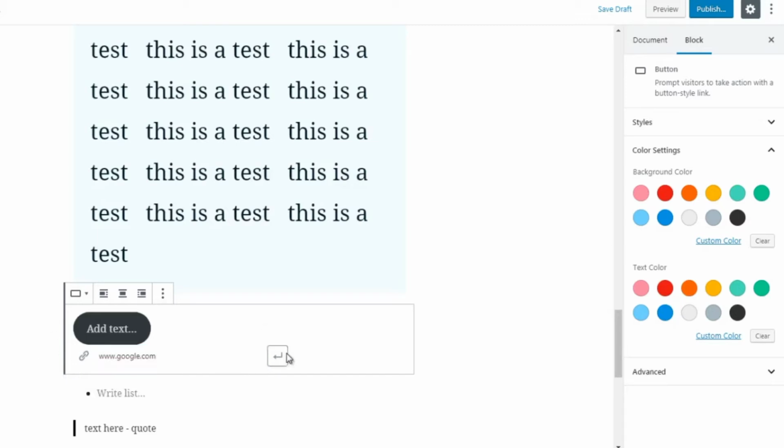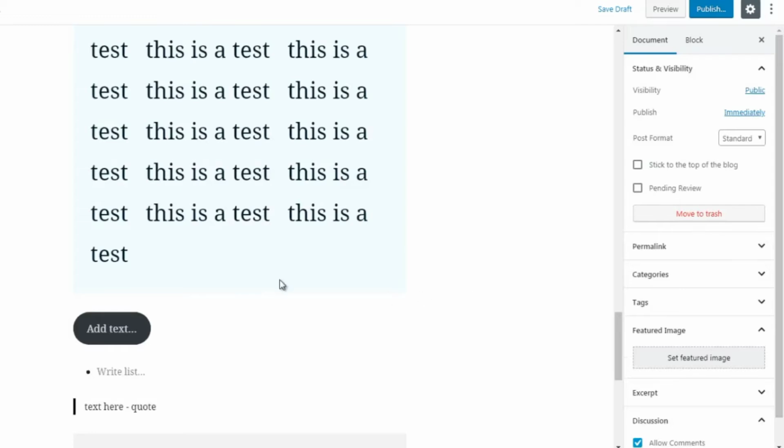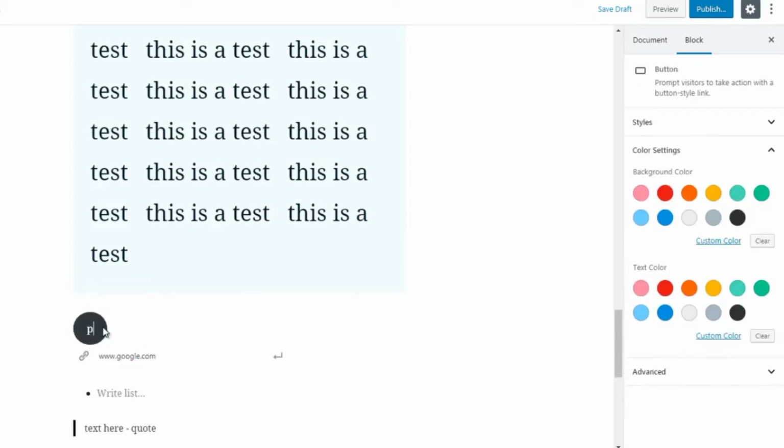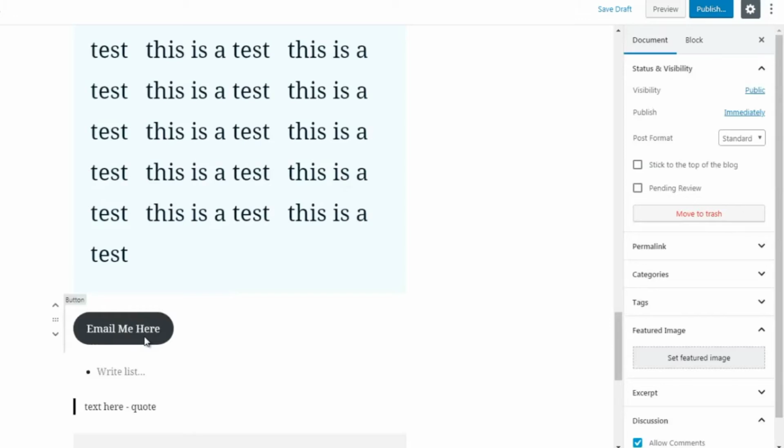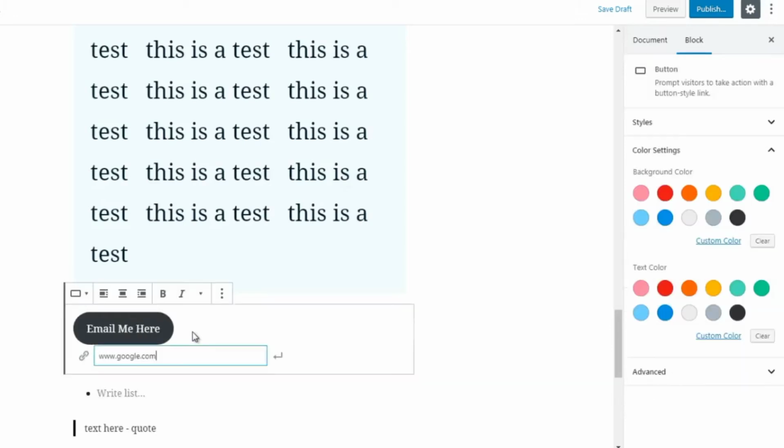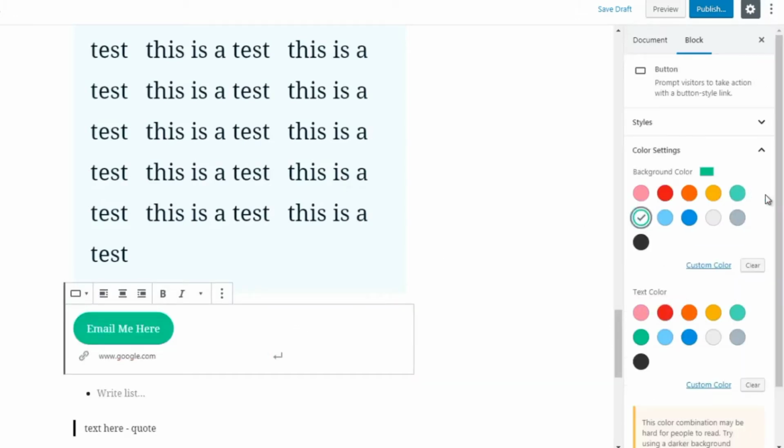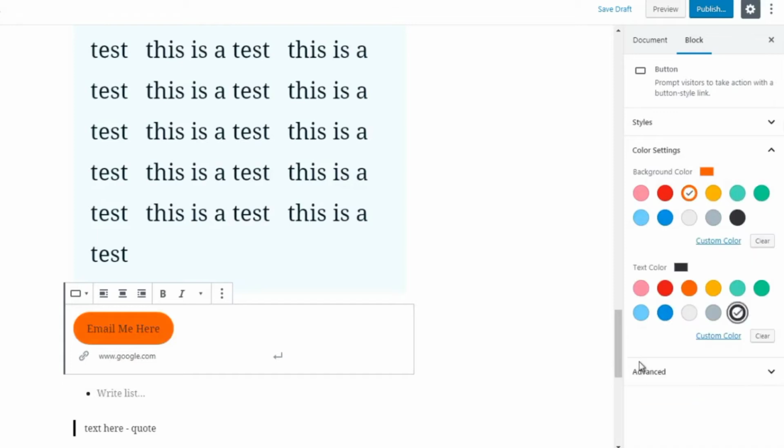Click apply. So you'll need to click this and that's it. Okay, so next you want to change the text. To change the text, you can simply click the mouse here and change the text. So that's the button. Now, of course, you can change the color if you want to. So you can change it to green, you can change it to orange, you can change the text color however you wish, like so. And that's it.